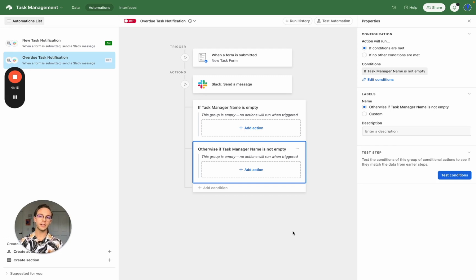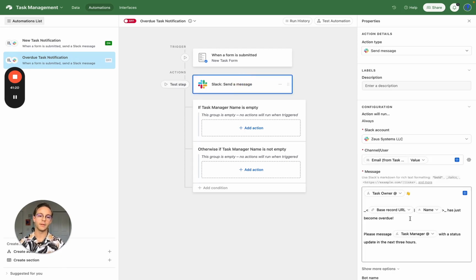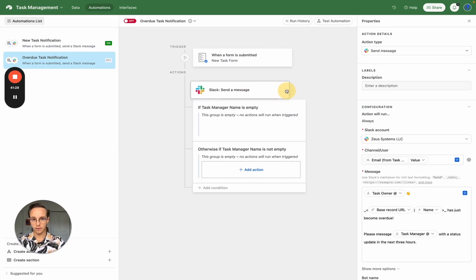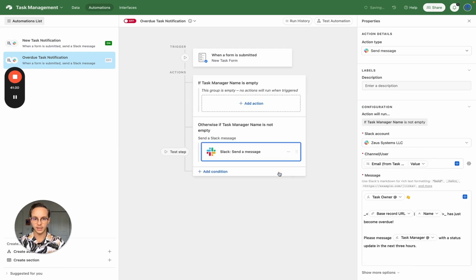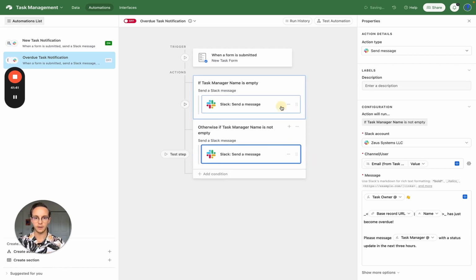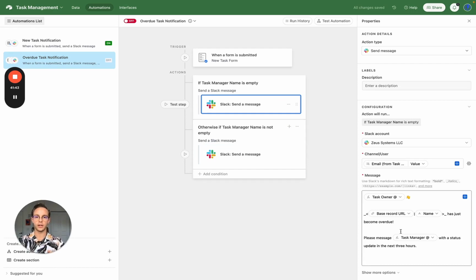So what I'm doing here is, if there is no task manager specified, which there isn't always going to be, then it doesn't make sense to send a message saying, hey, update, it's going to just be a blank at, and it doesn't make sense. So this one is for if there is a task manager, so we'll drag that here. And then I'll duplicate this and just drag it up here and change the message for, let's say that the task doesn't have a task manager. It's empty, that field.